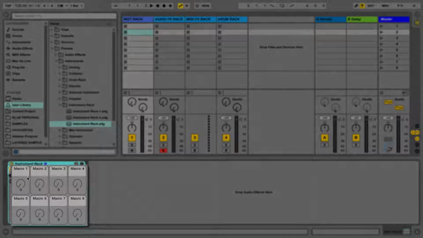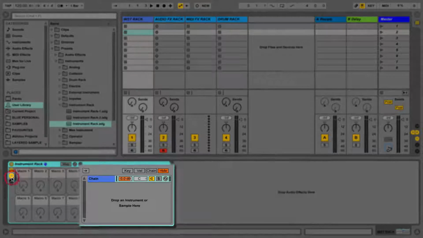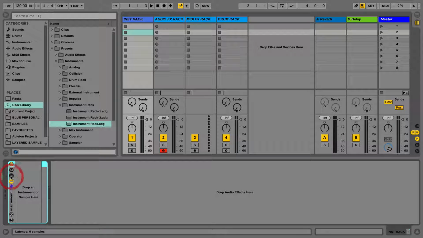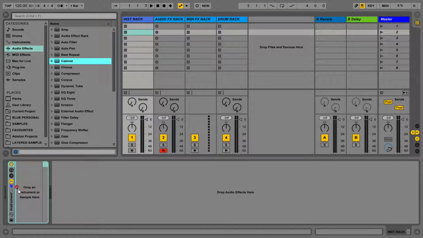The button with a macro knob on it shows or hides the macro controls. The chain button allows us to view the chains. The device button allows us to show or hide devices. We can also show or hide individual devices in the rack by clicking their title bar as normal.